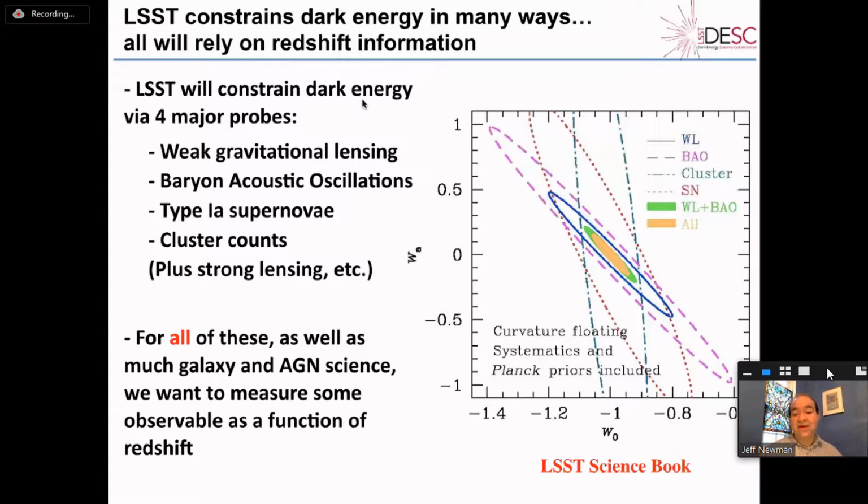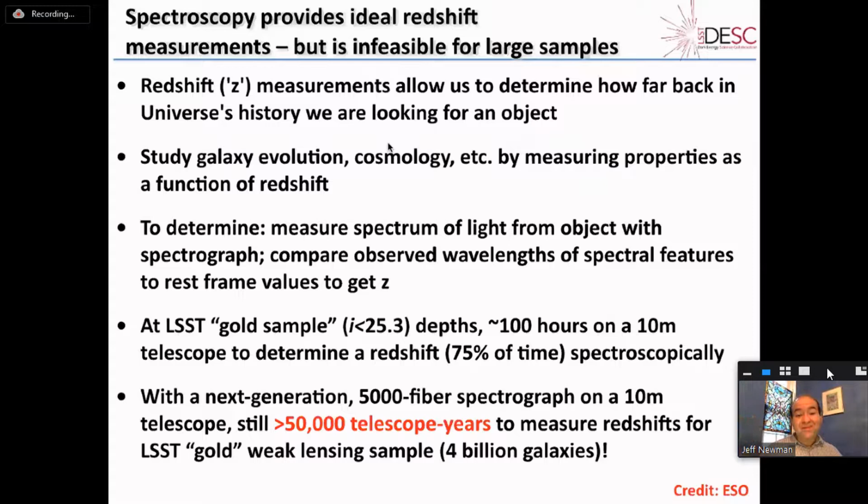However, if you think about doing this the traditional way of going out with a telescope and getting a spectrum of an object, that spectrum gives you a redshift. We can determine how far back in the history of the universe we're looking. We can study galaxy evolution or cosmology by measuring some property as a function of redshift. But that spectrum requires taking the light from an object and splitting it up into many pieces. And so it gets very noisy when the object is faint, because you're taking all that light and splitting it up as a function of wavelength into small wavelength bands.